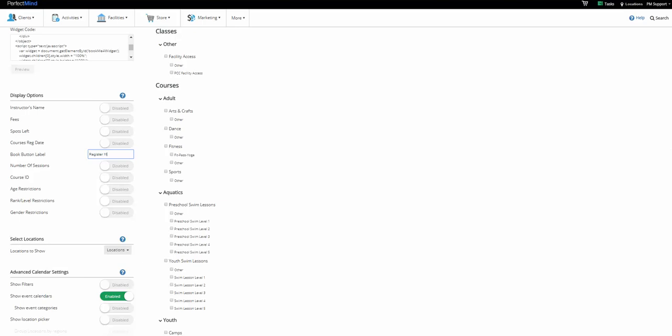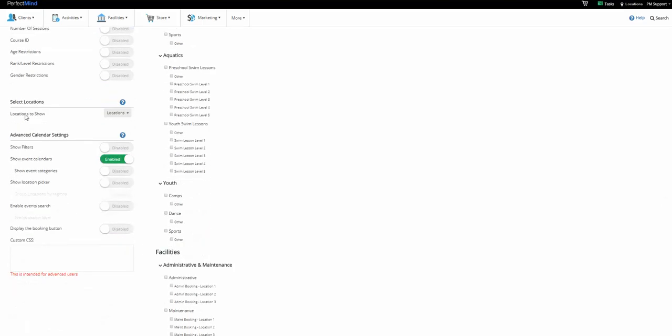The next item is show locations to show. You can limit a facility booking widget to only apply to locations that are relevant. So in this case, if we're doing meeting rooms and the meetings are only at 2 locations, we don't need the widget to give us options for all locations. So if you go to locations to show, we can scroll here and we can unselect everything and then select only 2 locations that we want.